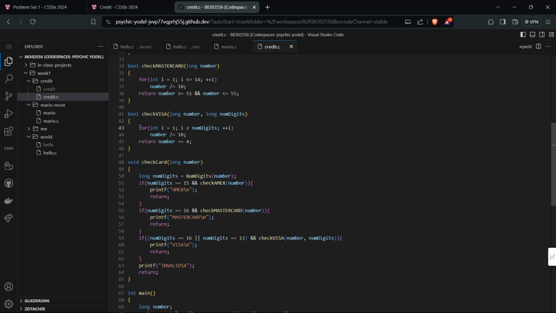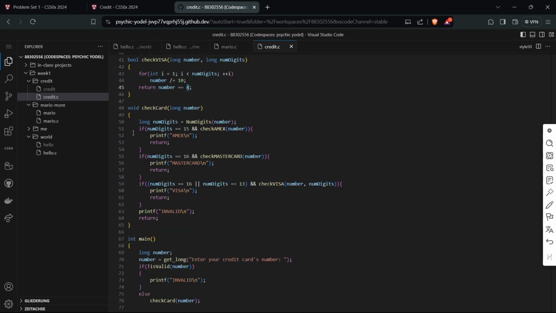To check if it is a Visa or not, we just check the first digit of the code. If it is equal to 4, it returns true, and otherwise false. If this card does not fall into any of these categories, so it is not an American Express, MasterCard, or a Visa, we just print out invalid and then return.